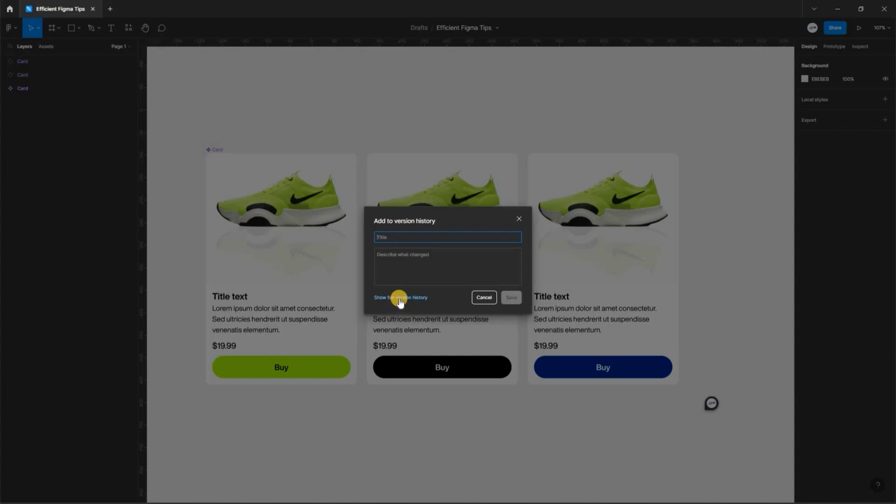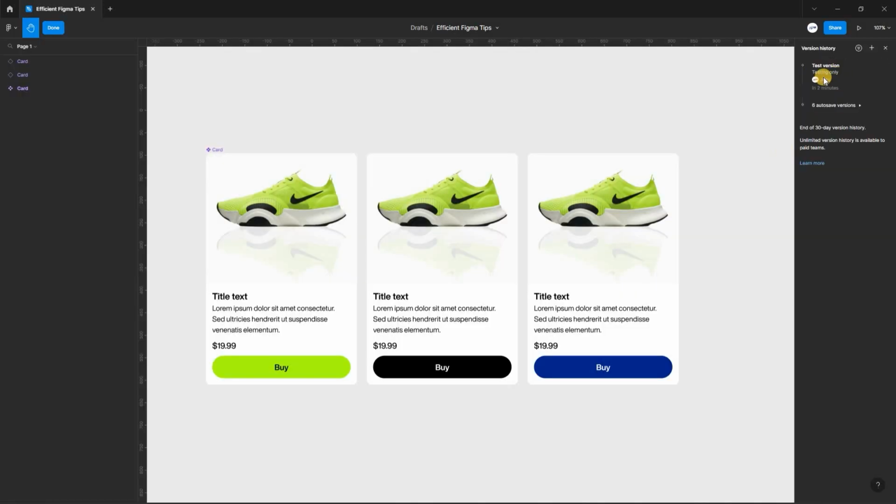To access the version history, use the keyboard shortcut Ctrl-Alt-S and select Show Full Version History. Now on the right side menu, you will see the version history we created. You can duplicate, share a link, or delete the version.